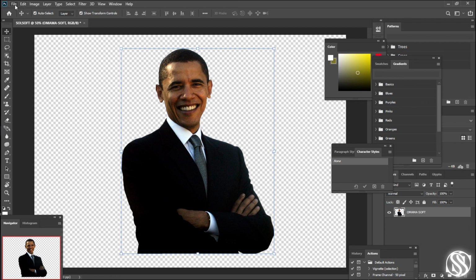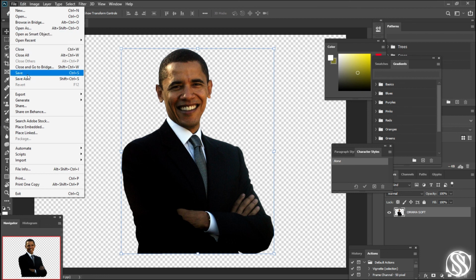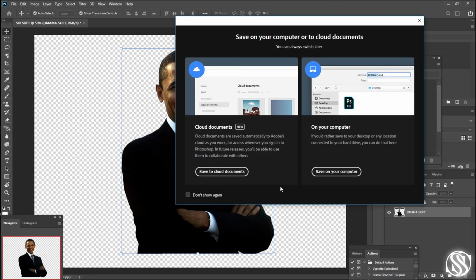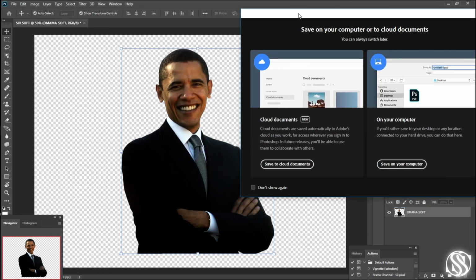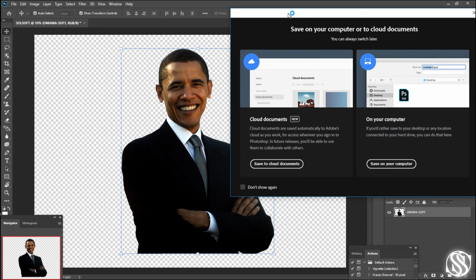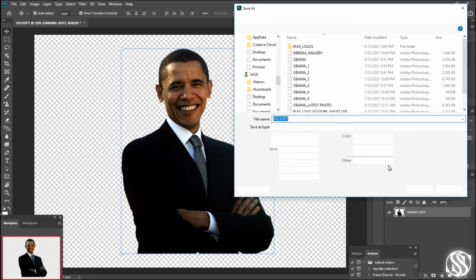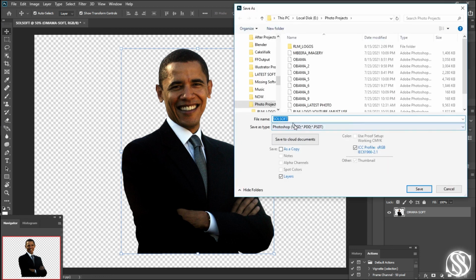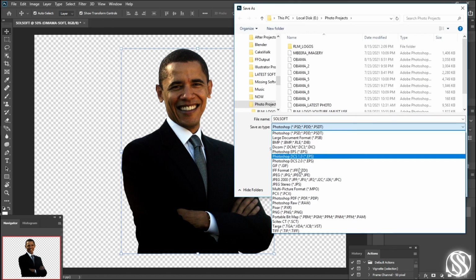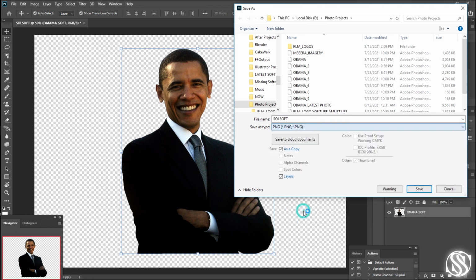Okay, for the best, let's first select save. Yes, we save this. You can either save to cloud documents if you're interested in uploading most of your content to the cloud. For now, let's save onto the computer storage. For the best results, we can save it as a PNG.